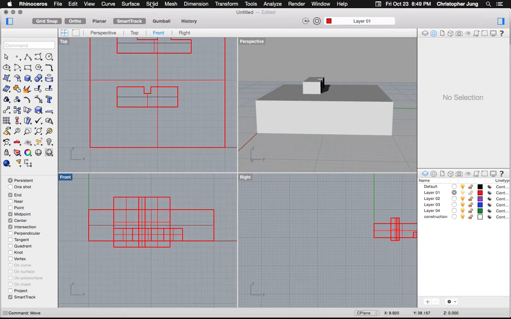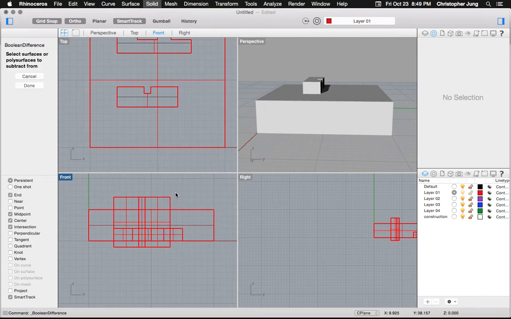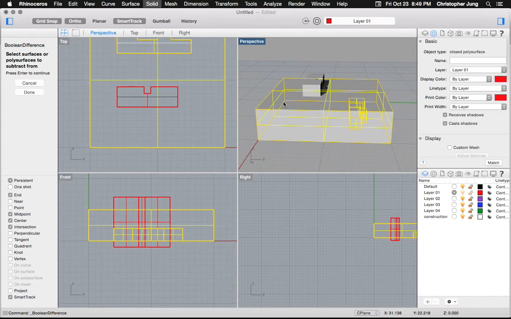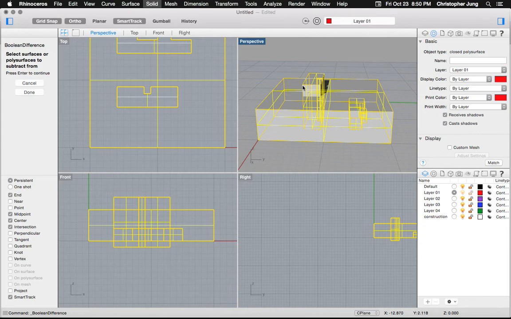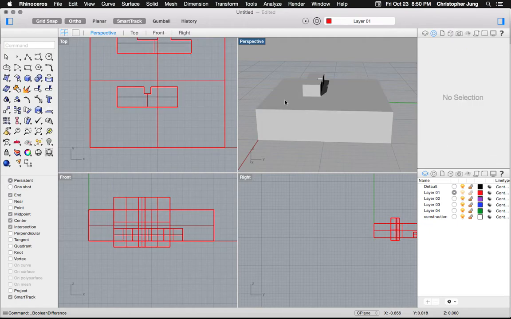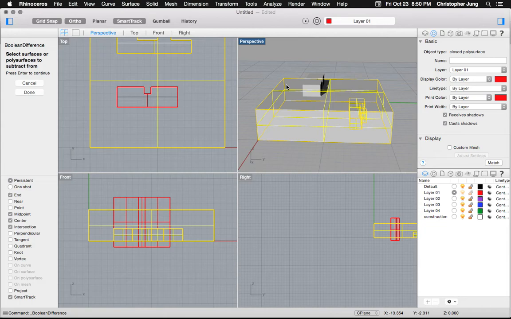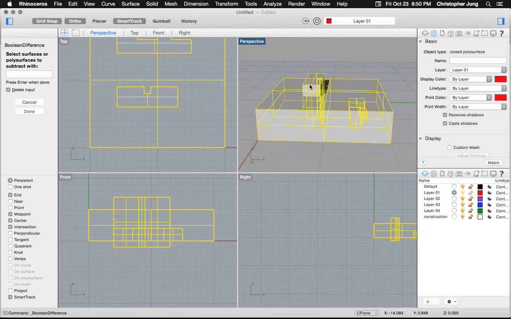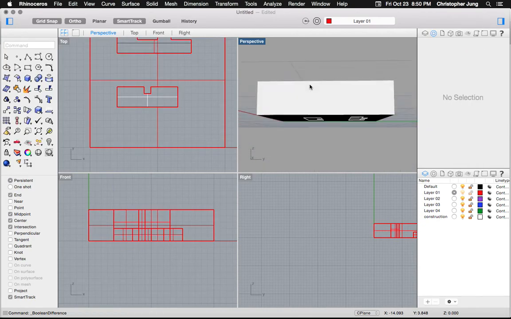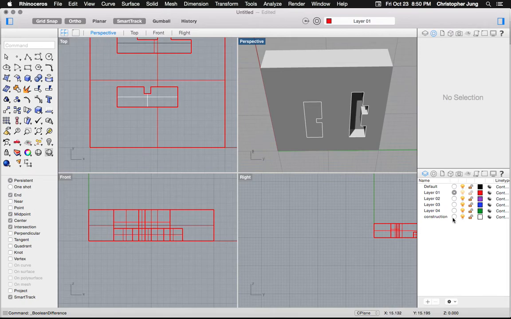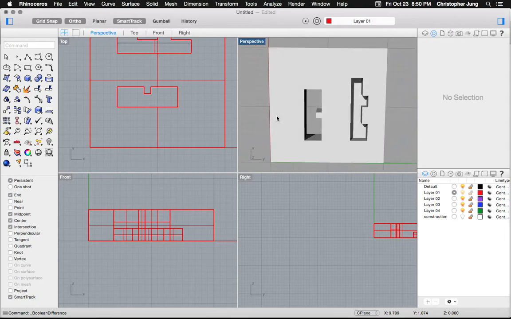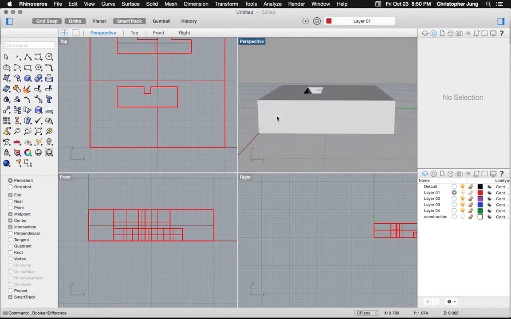And now I'm going to use the difference command. And then you choose the shape that you want a hole put into, and then you choose the shape that you want to make a hole with. Choose the shape that you want to put a hole into, hit enter, then you choose the shape you want to make a hole with. And there you go. Now this is actually the surface that we had before, so now that's gone. And now you have 2 holes.